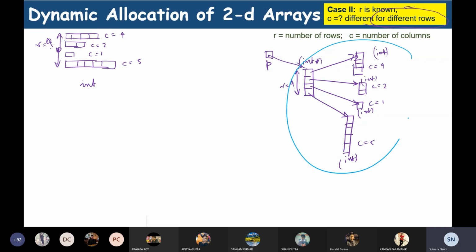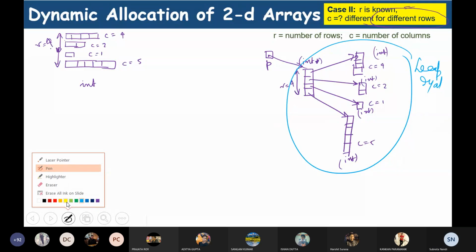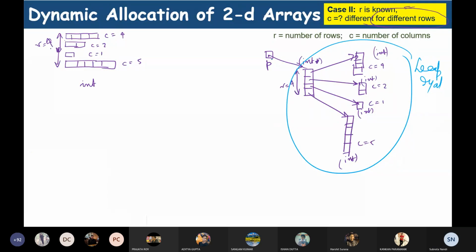This whole part will be in the heap segment, right? Dynamic allocation. And this part will be in the stack segment. It is a static allocation.